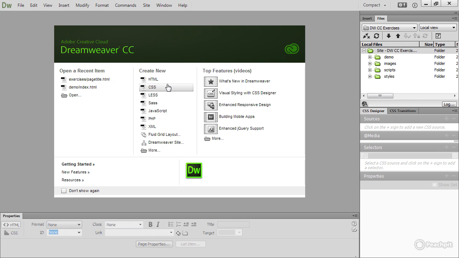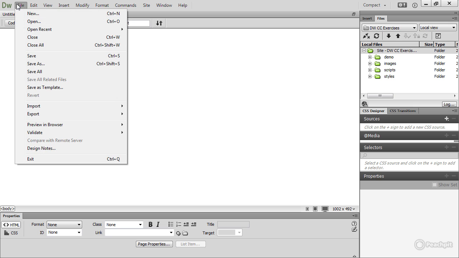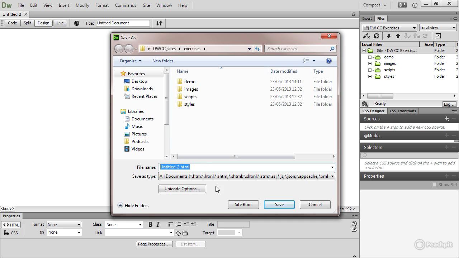I'm going to create a new HTML page by clicking HTML in the Create New section of the Welcome screen, and then I'll save the page by going to the File menu and selecting Save, or you can use the keyboard shortcut Control S on Windows, Command S on a Mac, and I'll click the Site Root button to make sure that I'm in the site root for the exercises site, and I'll give it the name of pagetitle.html. And make sure that there is no space in the name. And then just click Save.